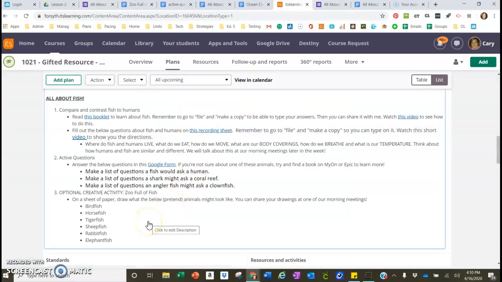And then finally, your creative activity, and remember this one's optional, so if you run out of time, it's okay, you don't have to do it. But on a piece of paper, you're going to draw what you think these made up animals might look like. And you can share your drawings at our morning meetings.